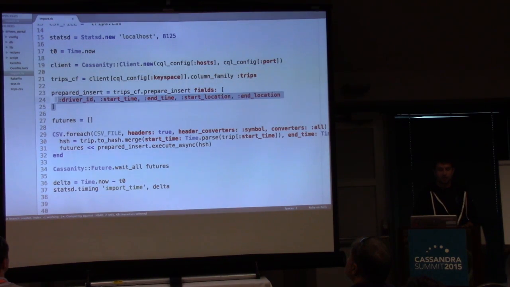We prepare an insert here, so we are expecting like 10K, 20K trips per CSV, so per run of this script. So it makes sense to prepare the insert beforehand to save those precious milliseconds on every run, right? Again, you can see the syntax of Cassandra, how it helps preparing the insert.